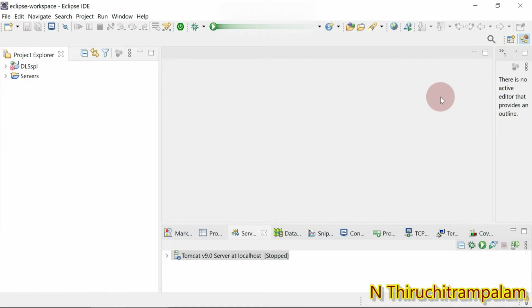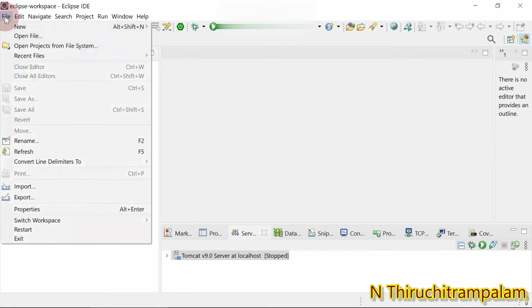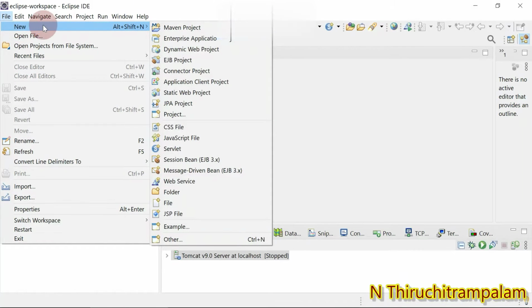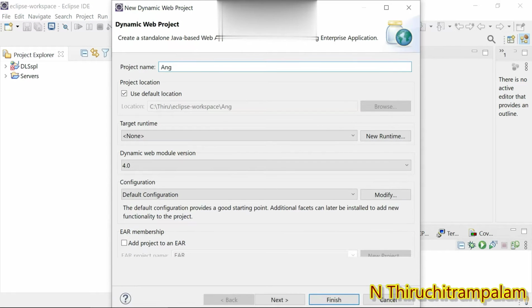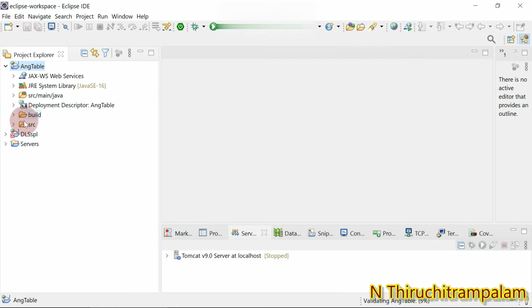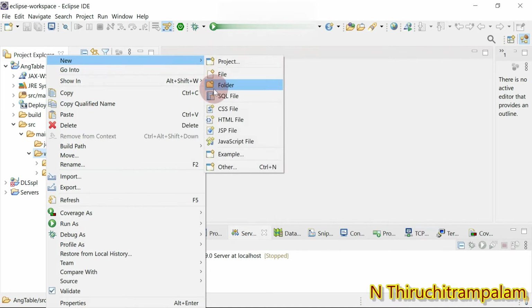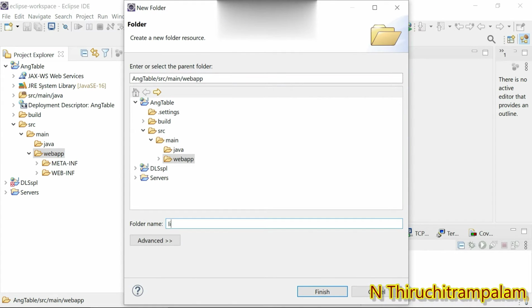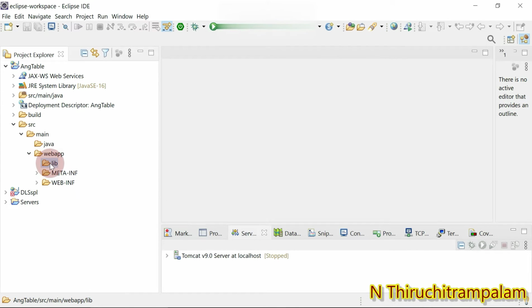So here we're going to see how to make use of tables in an AngularJS application. I create a new dynamic web project, click on finish. Right click on the webapp folder, go to new, and click on folder to create a lib folder. Give the name of the folder, lib. The folder is created.